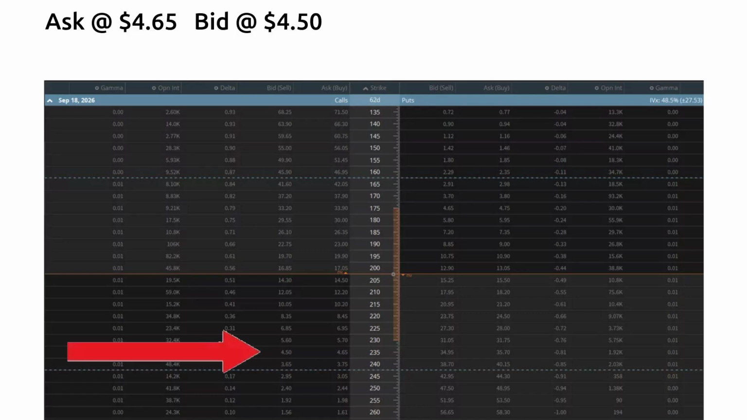Now we know this may seem confusing, but you will get used to it with practice and time. One trick you can do is just think of these prices without the decimal point. If the price says 4.65, just remove the decimal, and it's really going to cost you $465.